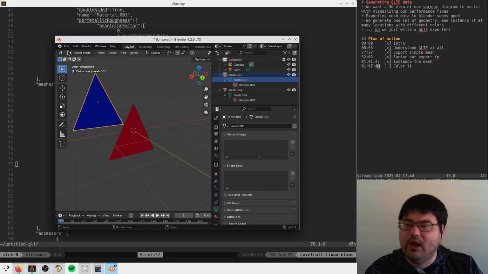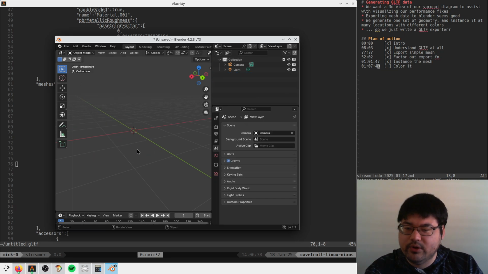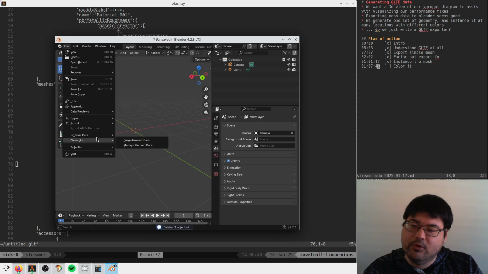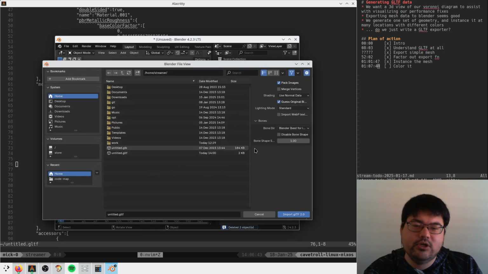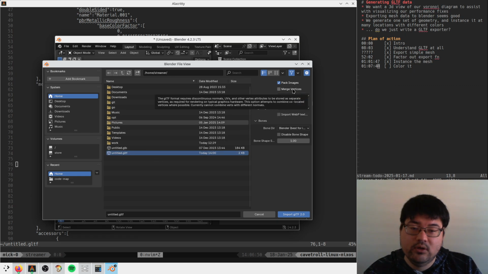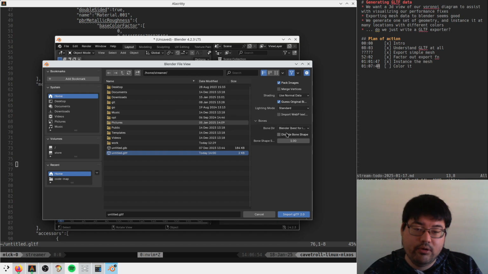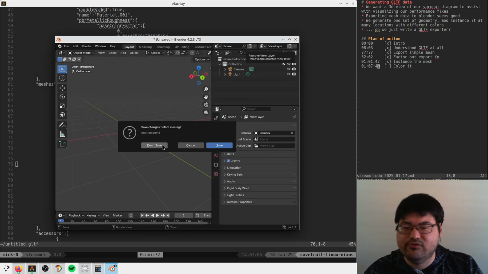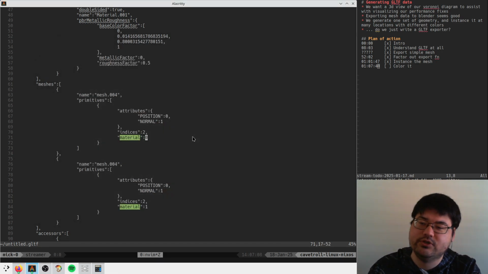I would assume... Oh, wait. I wonder... Maybe there's an import option as well. We could look at that as well. It wouldn't shock me if it's like, oh, you probably don't want to do this, but you might. Right? So can we merge vertices... Guess original bind pose, lighting mode, bones. Yeah, okay. Nothing in here is really saying try to deduplicate meshes. But maybe it's fine. Can you load 1,000 triangles now? Yeah, I guess we might as well just try it, right? We might as well just try it.